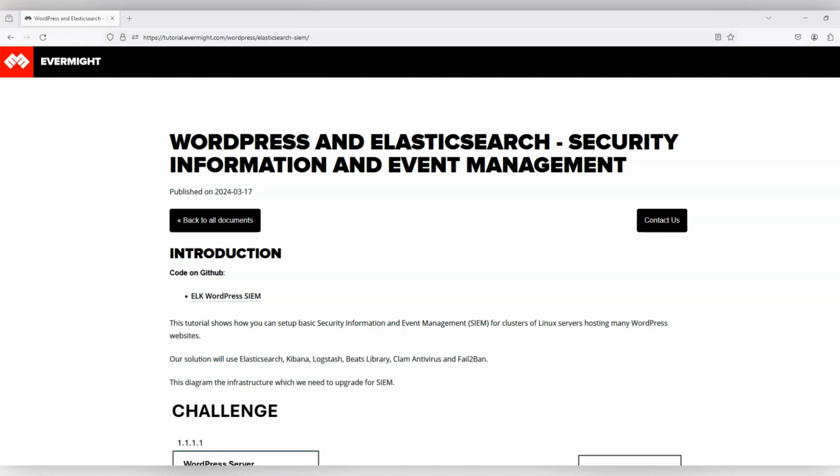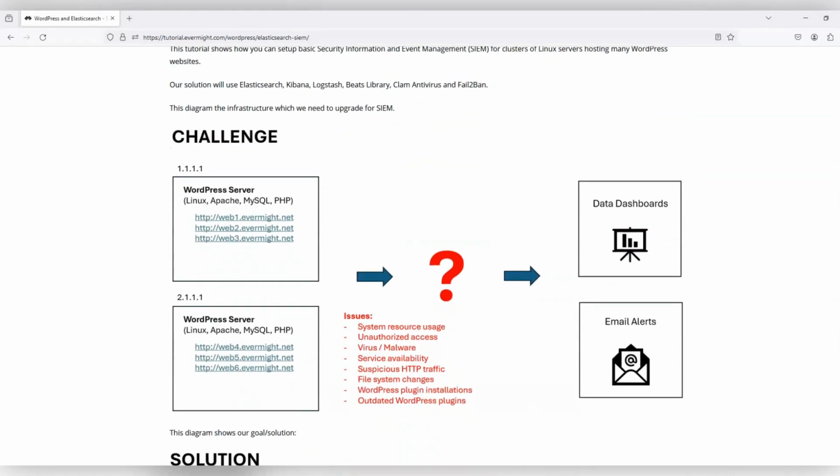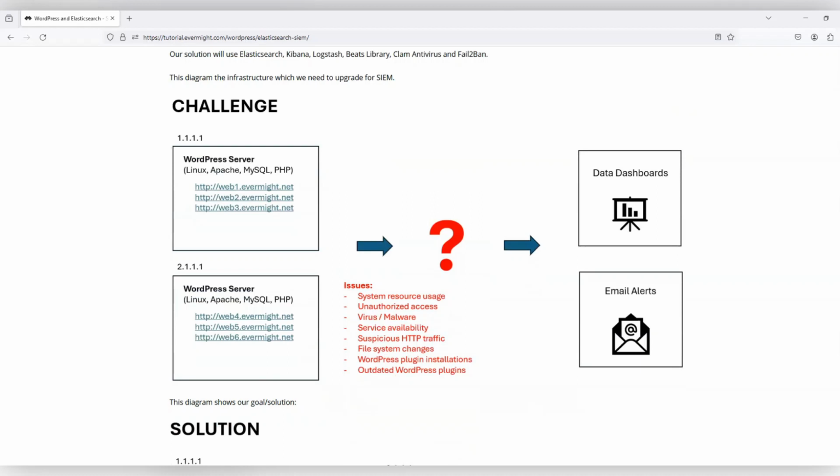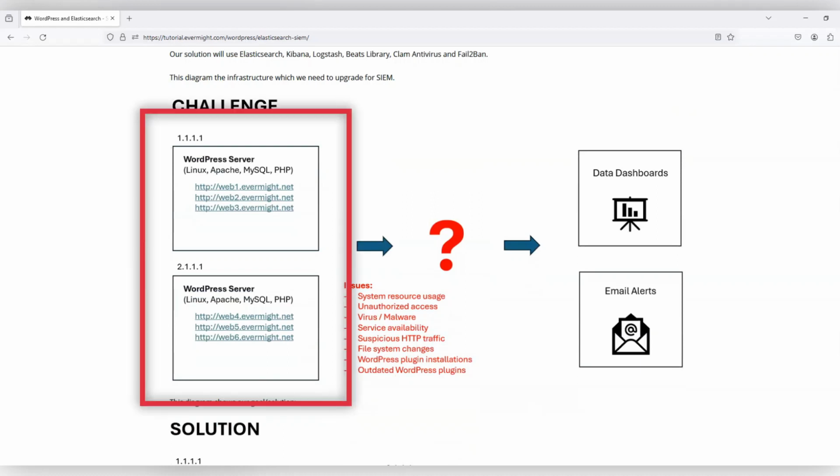I just finished setting up Elasticsearch to monitor some WordPress servers. I want to use this video to do a demonstration and share my code base. The challenge I have is that I have several different clients and they all own various Linux servers. Each Linux server will have multiple WordPress websites on them.